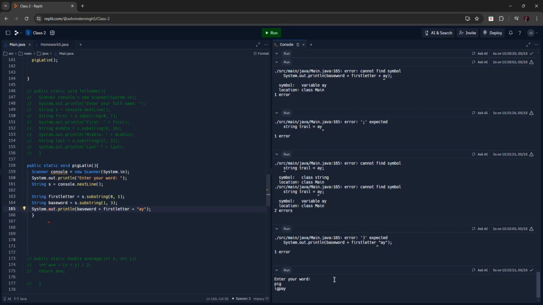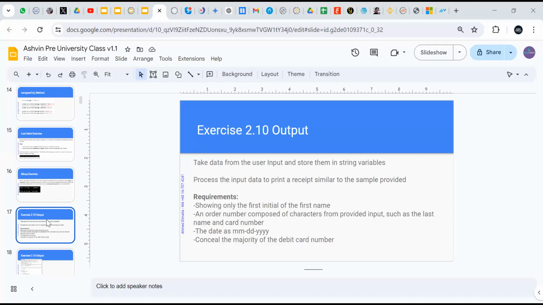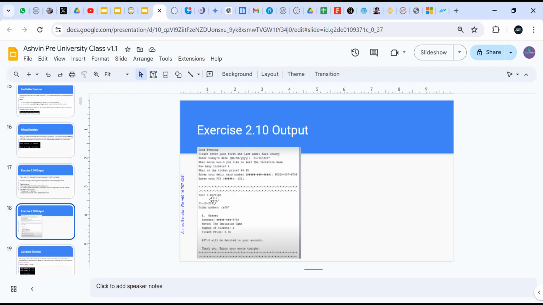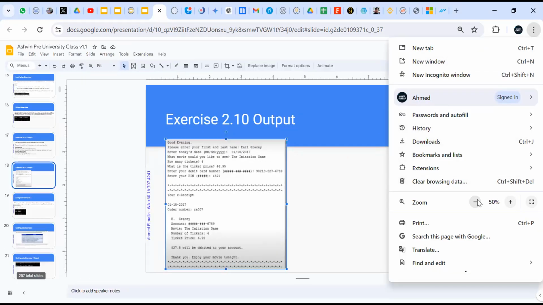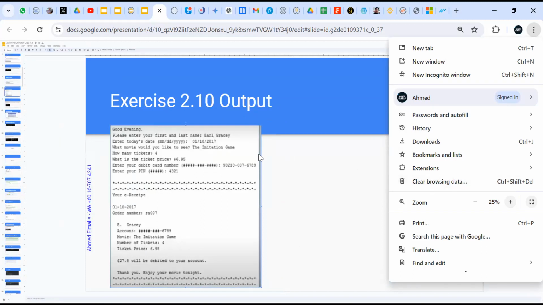So let me share then. I got something to share with you. This is an exercise. The exercise, of course, needs to be challenging to be able to challenge your mind. This is a kind of part of the homework. This is what we expect from this exercise.